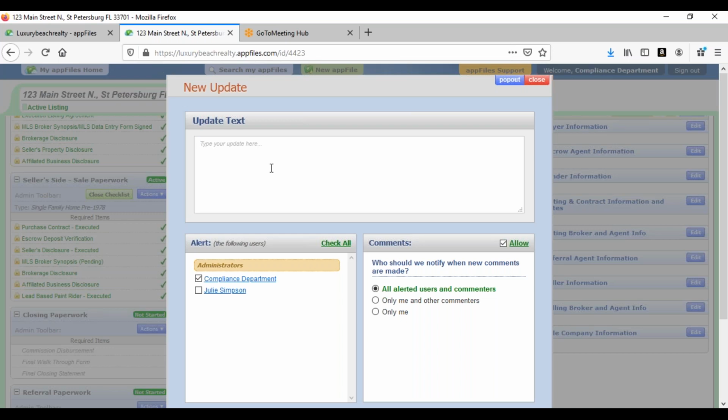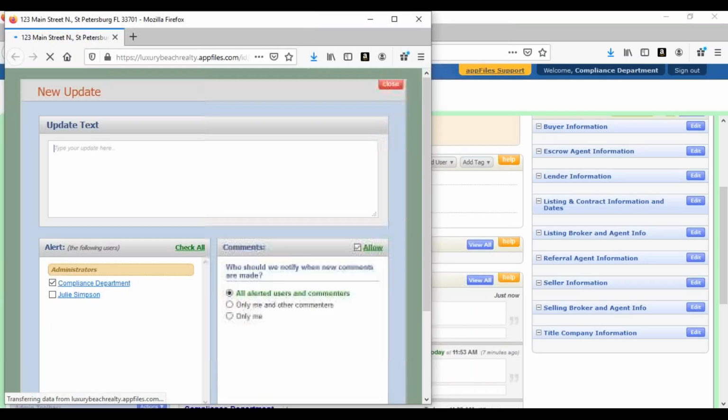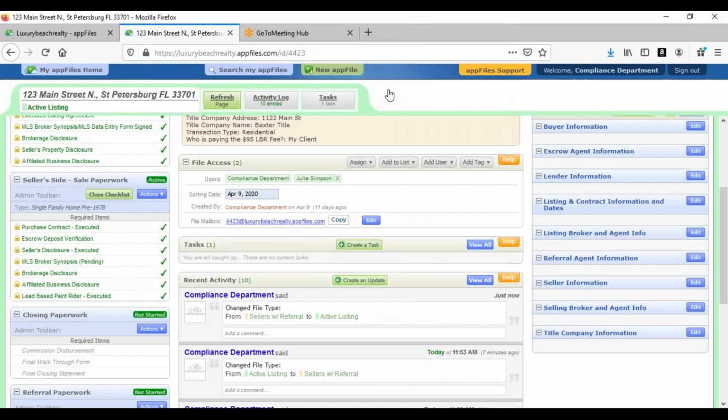Just make sure, at least 10 days before the closing, that everything is correct in your file, that you have confirmed the amounts, and that everything is ready to be processed, okay? And that is pretty much it.